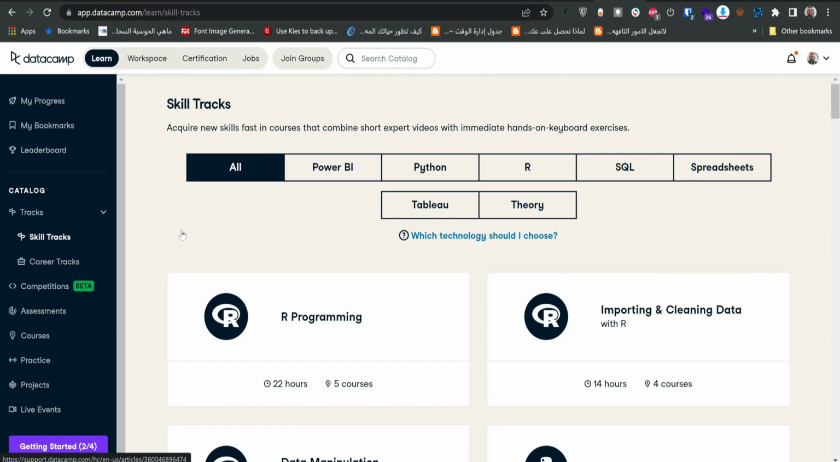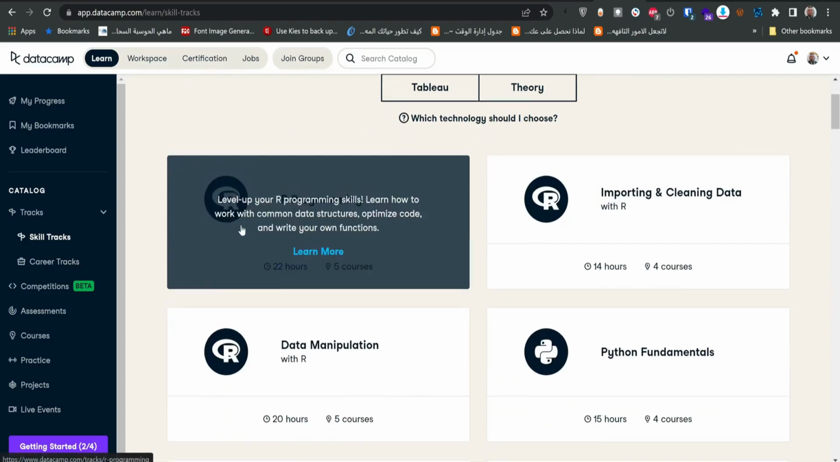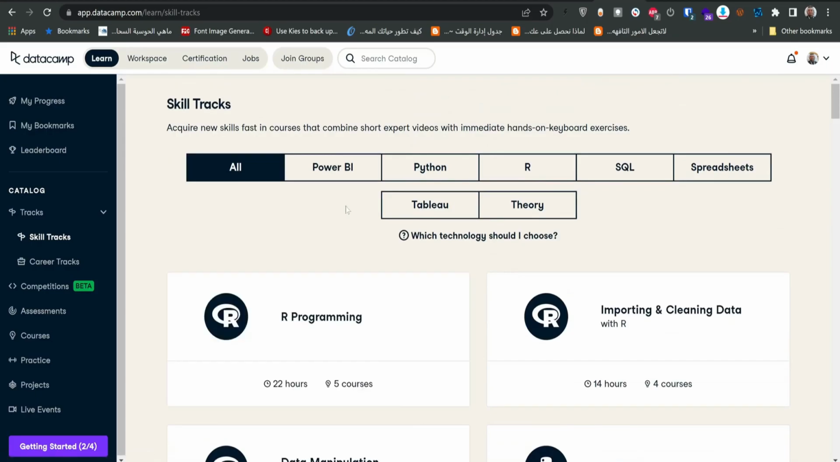So let's go back to the skill track. Let's say that's the skill track. You want to learn R programming, and in this skill track you have 22 hours and 5 courses. Now, a skill track is going to teach you a skill, or let you acquire a skill. And if you don't know which one, you can just click here. But obviously, if you have a mentor, you're going to know.